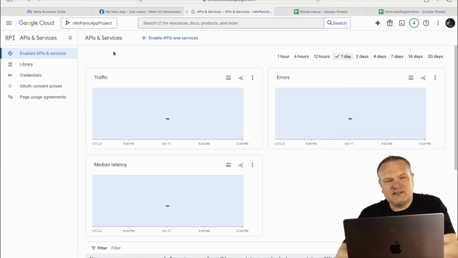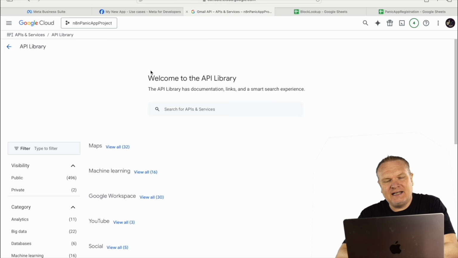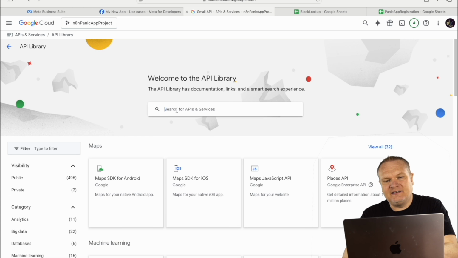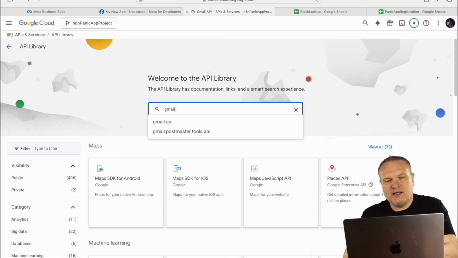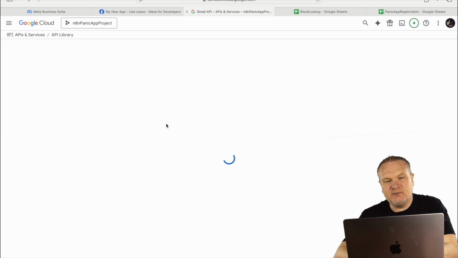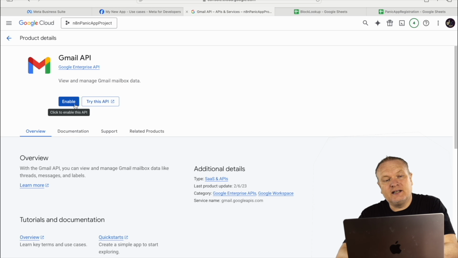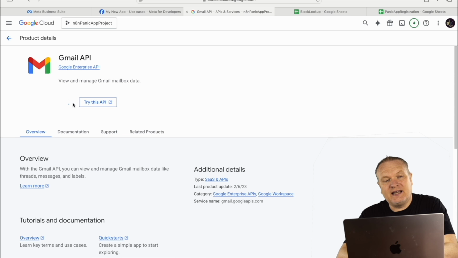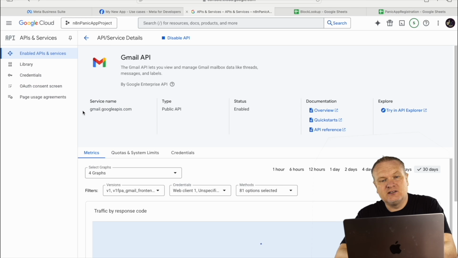And the next step, I want to go to library and I want to enable a particular API, and that's the Gmail API here. So let's find Gmail API. Select the relevant result and then hit the enable button. So we're enabling the Gmail API because we want to send an email from our workflow. So we're going to send the relevant panic details to the person on duty for a particular block, Gavin Lon's block in this particular case.